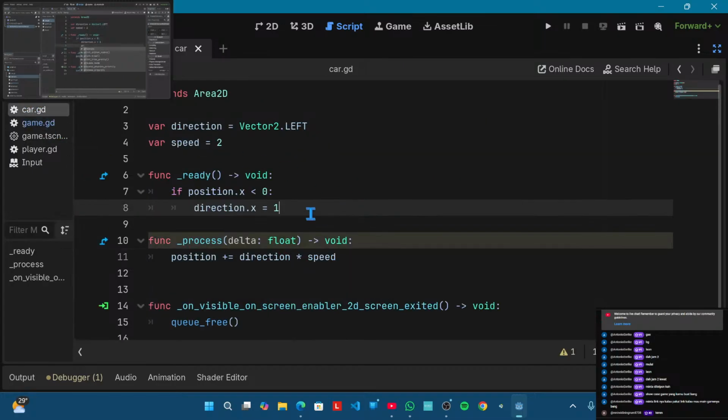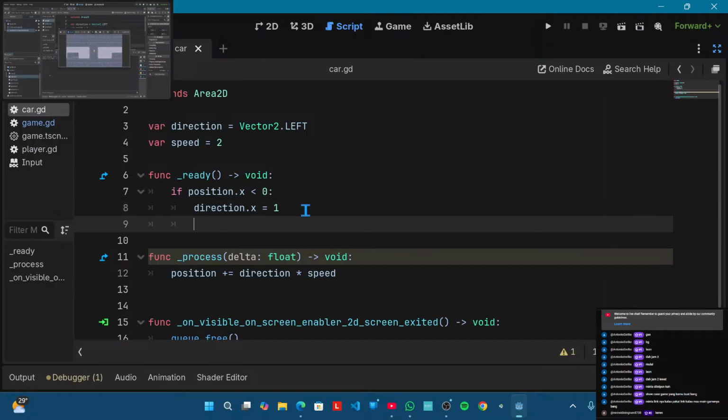I can actually demonstrate. I want to print car direction. Let's run it, and this function is never going to run. So this doesn't do anything.